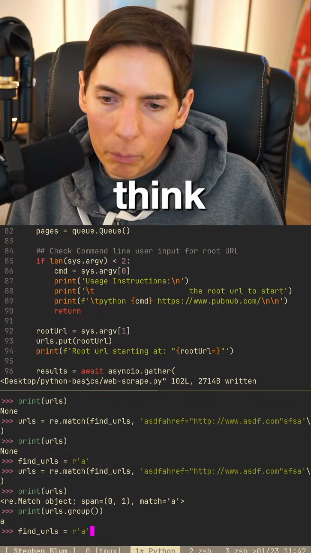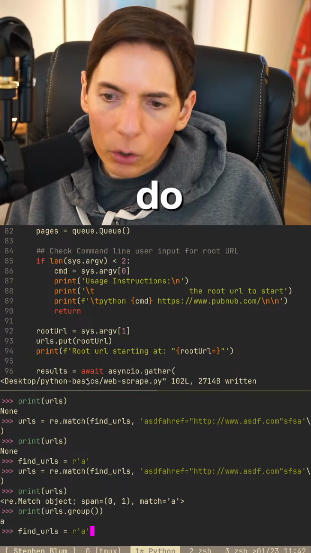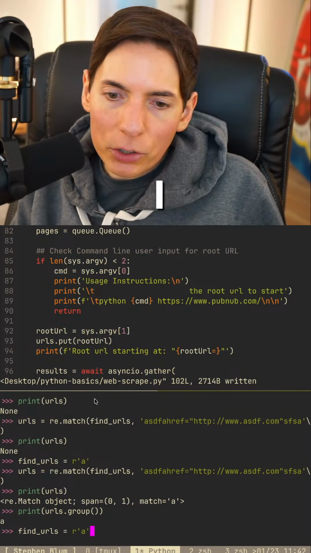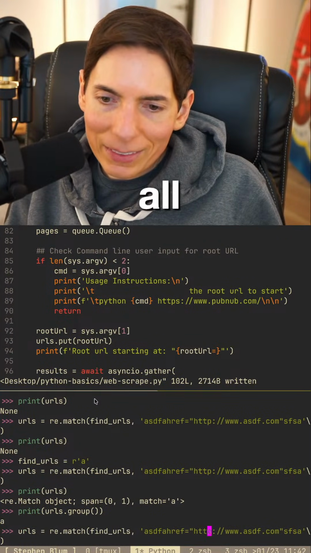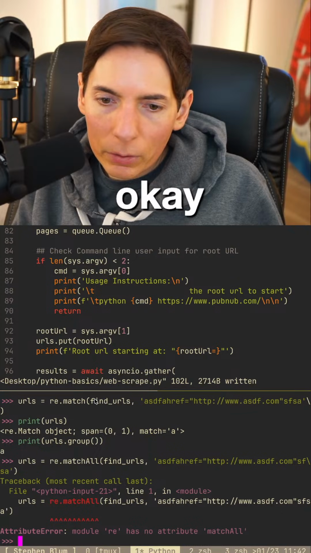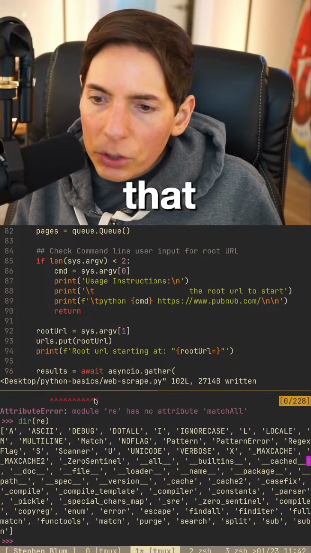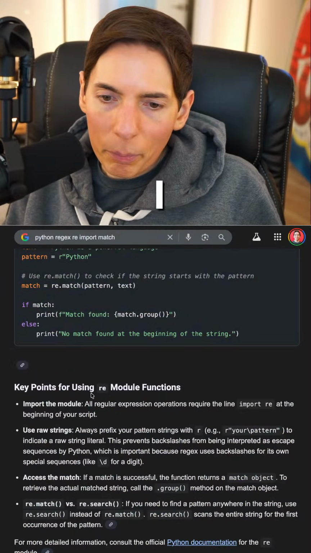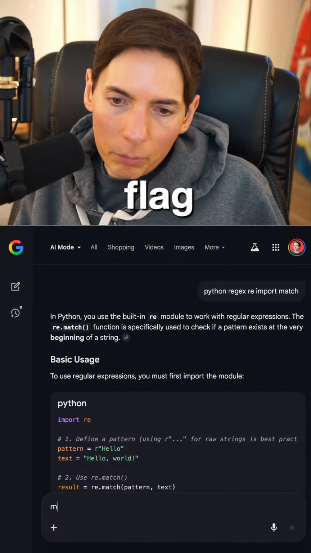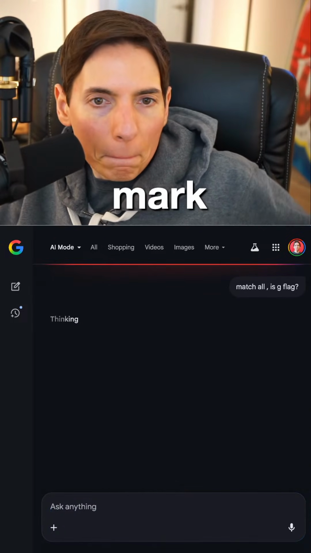I think our match needs to be, can we do flags? Oh, wait. How do we match all? Is there a match all? That's what I want. Match all. I think it's going to be match all like this. Nope, that doesn't exist. Okay. Dir re. See here. What is that called? Match. Maybe I need to do a match all. There's a flag. There's a G flag. I need the G flag. Match all is G flag?